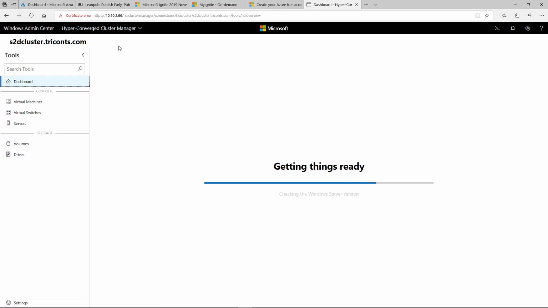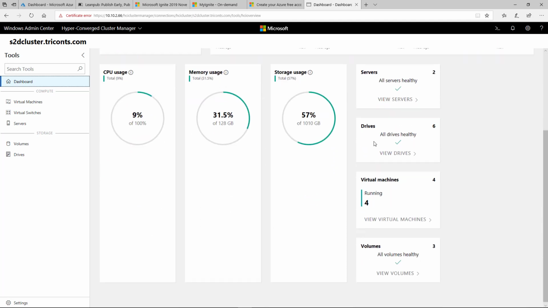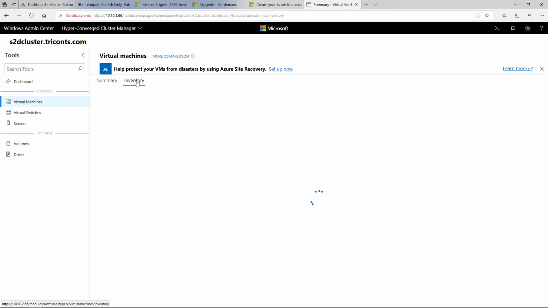Okay, so I've logged into Windows Admin Center and I'm pulling up my hyper-converged view. This is pretty neat because I can do pretty much all my management tasks from Windows Admin Center. I can see active latency, throughput, I/O, memory utilization, storage utilization, CPU, if my drives are healthy, if my servers are healthy. I can even create virtual machines and see an inventory of everything running in here as well. If I click on my inventory, I actually use this to set up Azure Site Recovery for a couple of my VMs. So let's let that load.